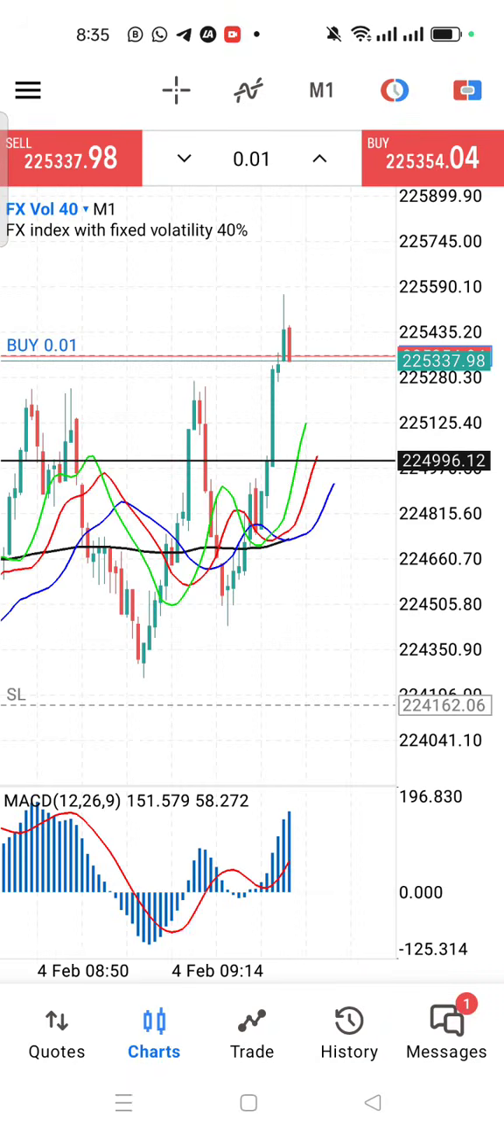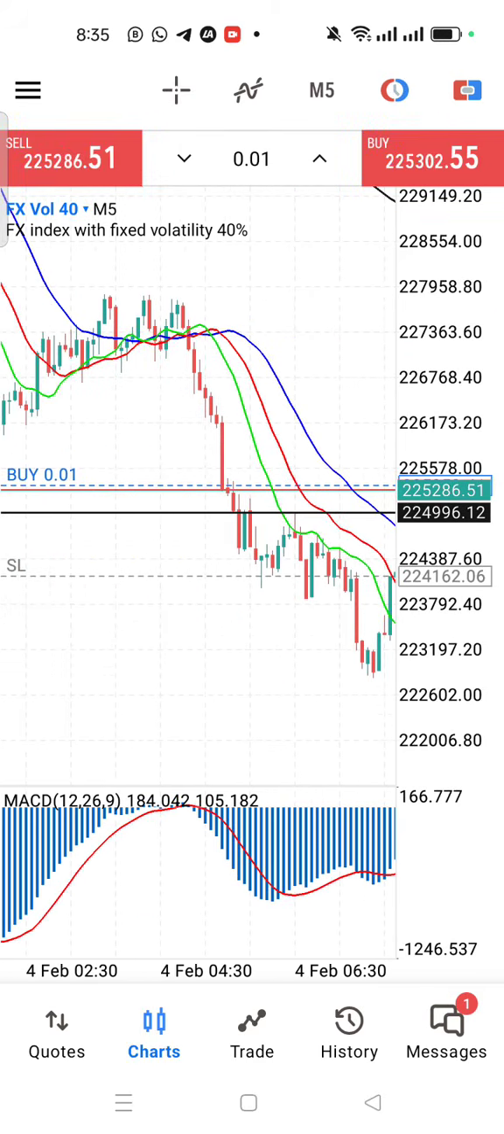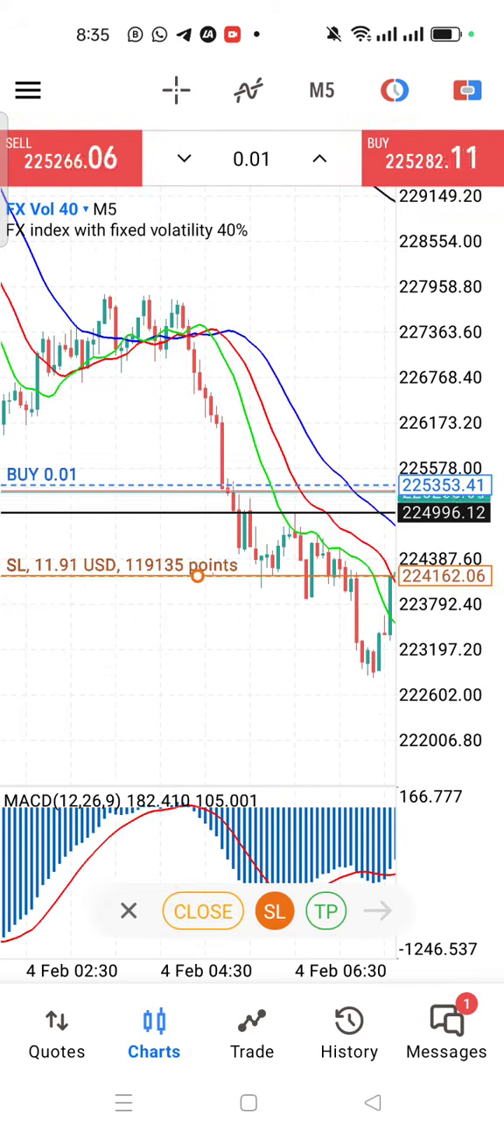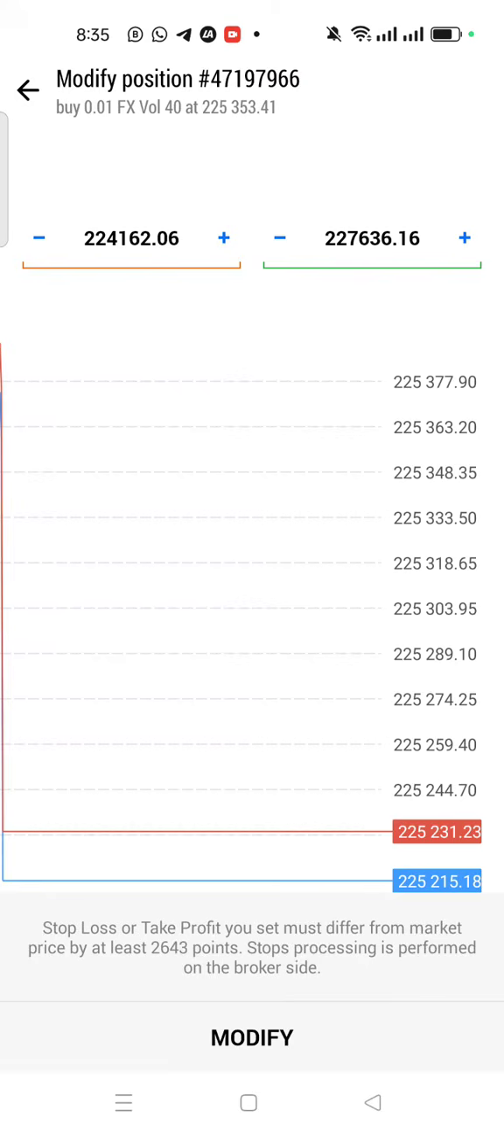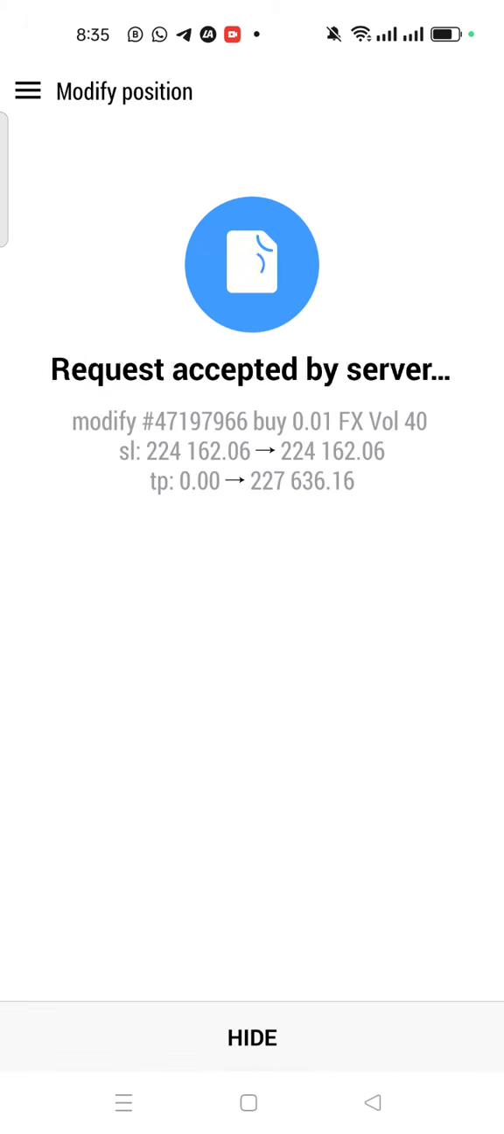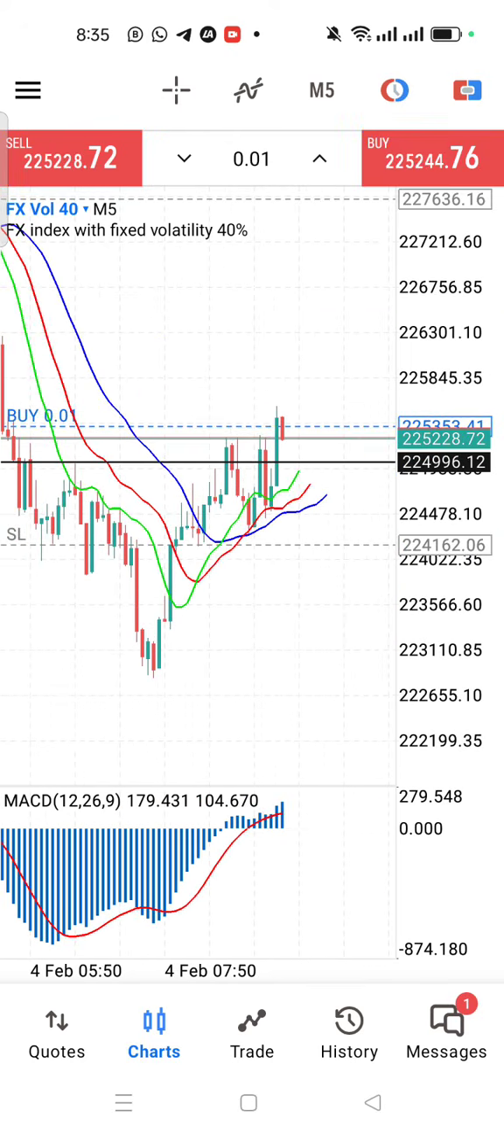I have set my SL, so I want to go to 5 minutes for TP. So now I come here, I say this is take profit. So take profit is $22. All right, you're set. I have put my take profit and my stop loss on this trade.